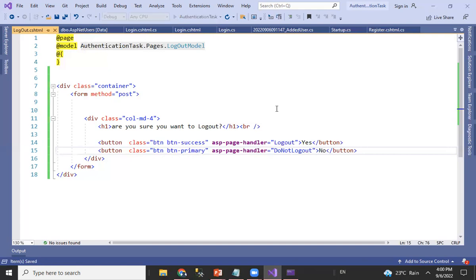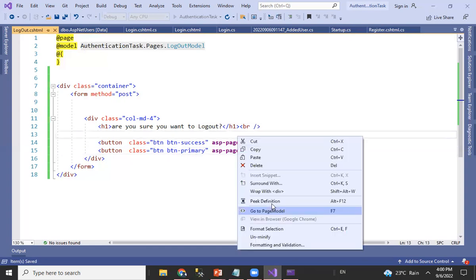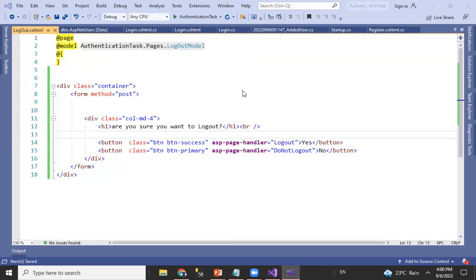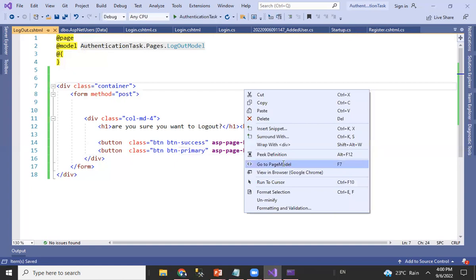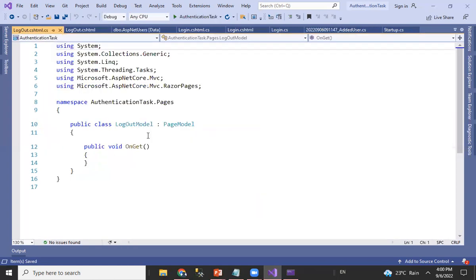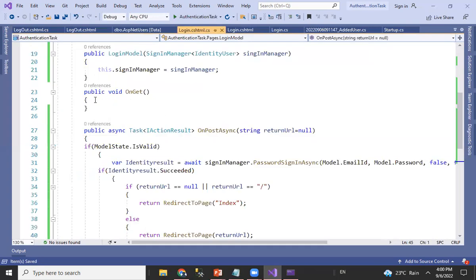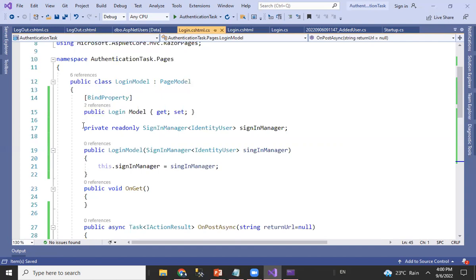Now after this, you can go to the page model. When you go to the page model, you can borrow something from login.html. Yes, this thing you can borrow from here and put it here.